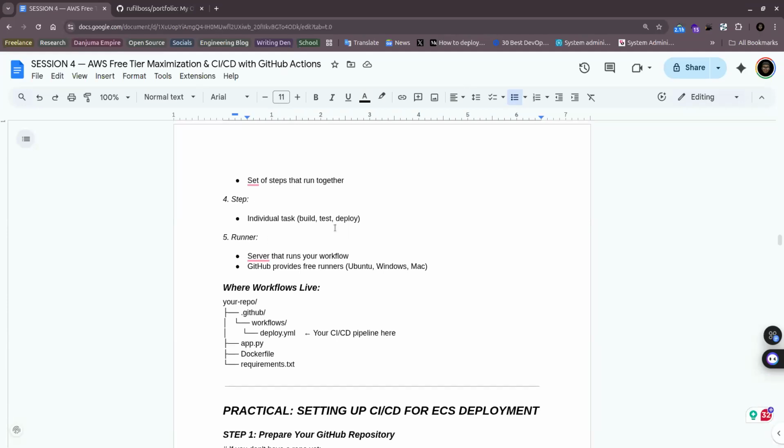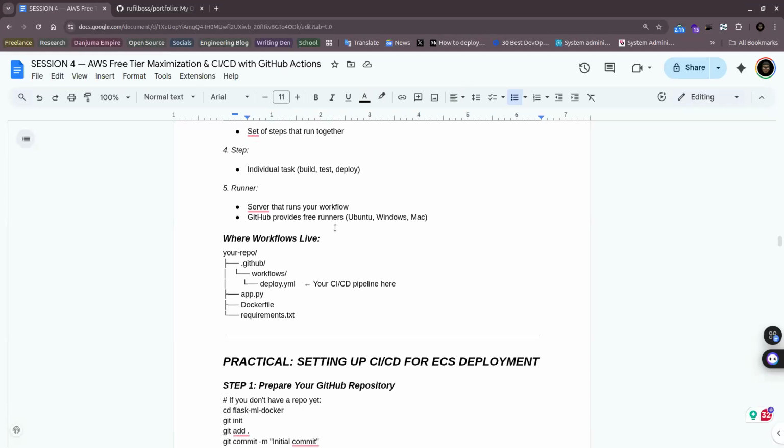The runner is the server that runs your workflow. Majority of the time you use Ubuntu. You have free runners, and you can use self-hosted runners also, but ideally only if you have some kind of requirement. Personally, I've been using Ubuntu because it's sufficient for my project.